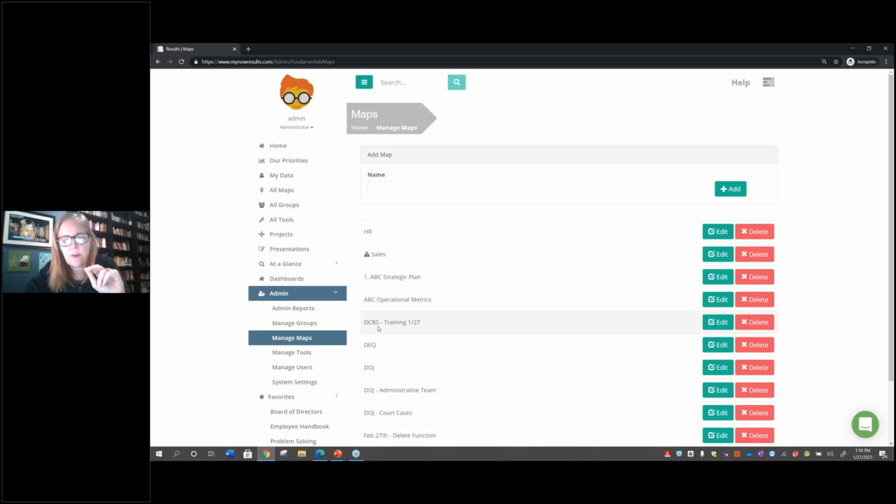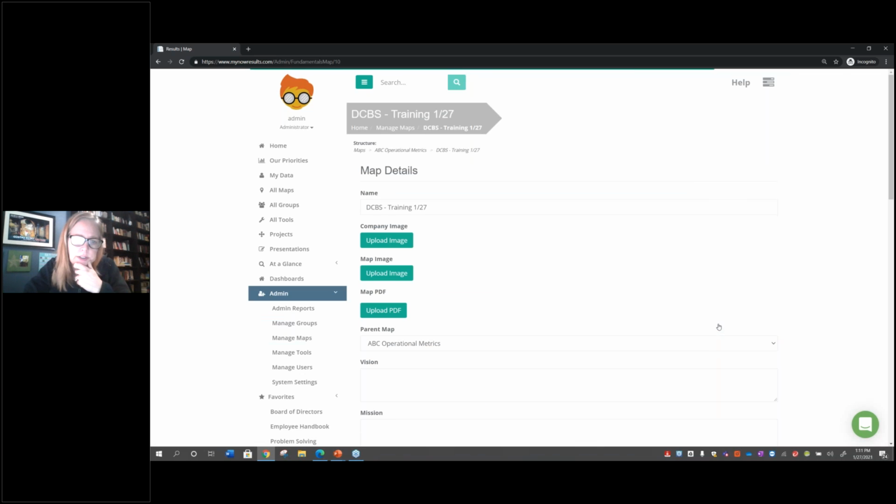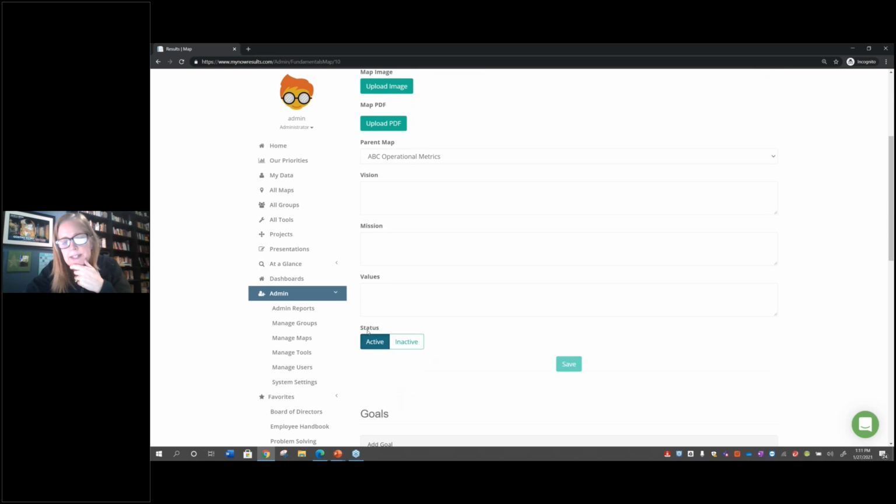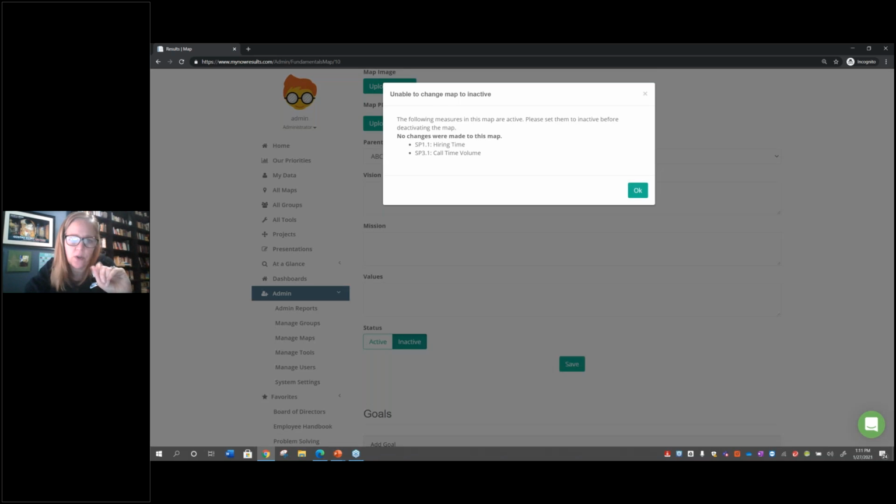I have created this training map here, training 127, and I no longer need this map. I'm going to go into edit, scroll down to the middle of the page, and I have the status here. You have this same field on maps, processes, and measures. When I flip it to inactive, I'm actually going to get a message, I'll show you here, that it's not going to let me do that.